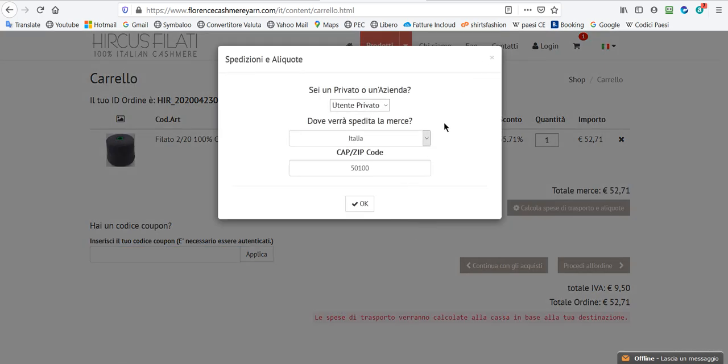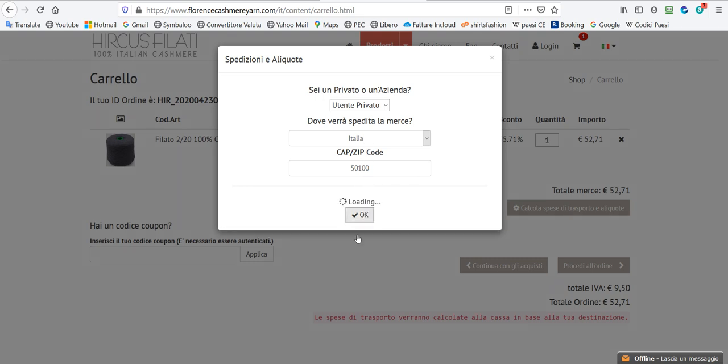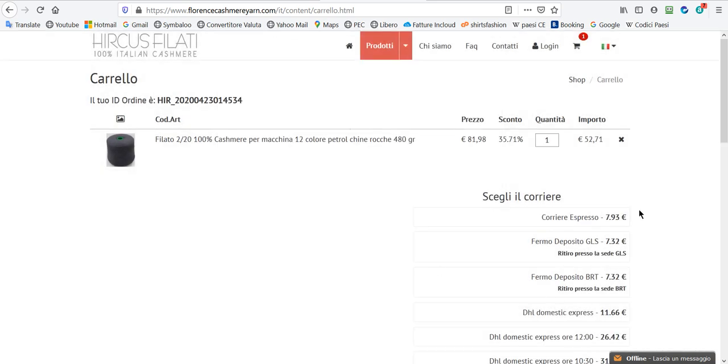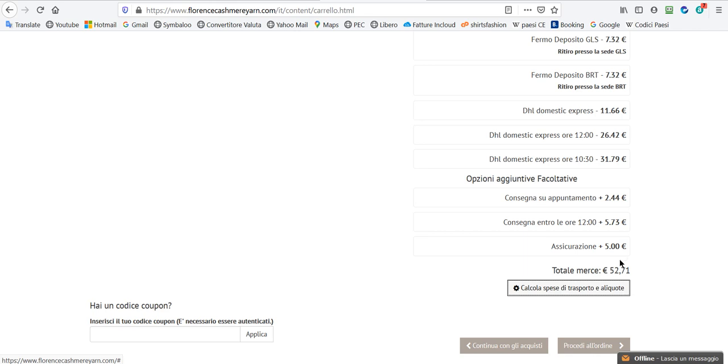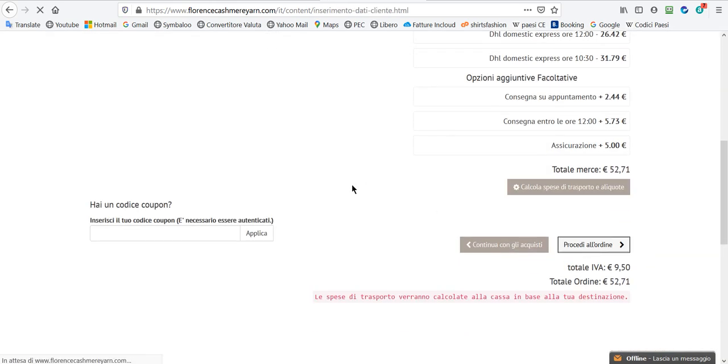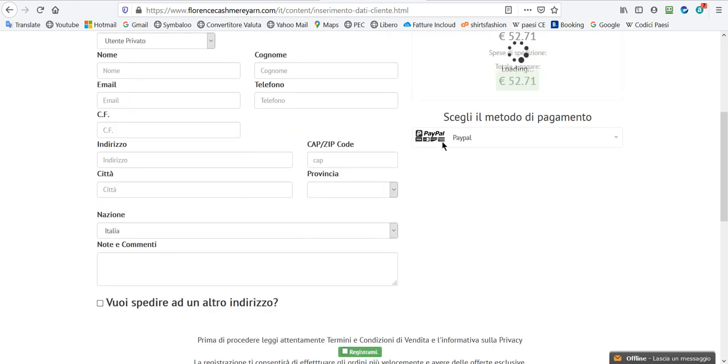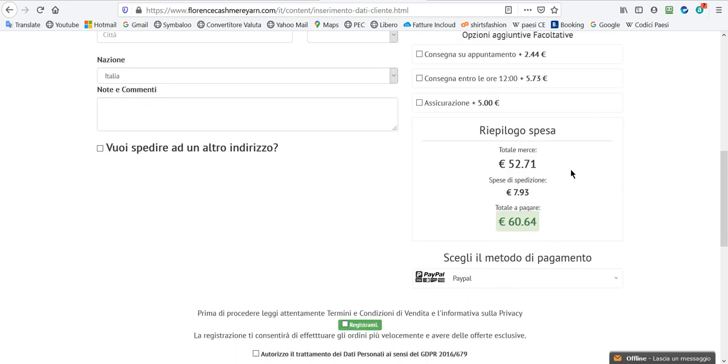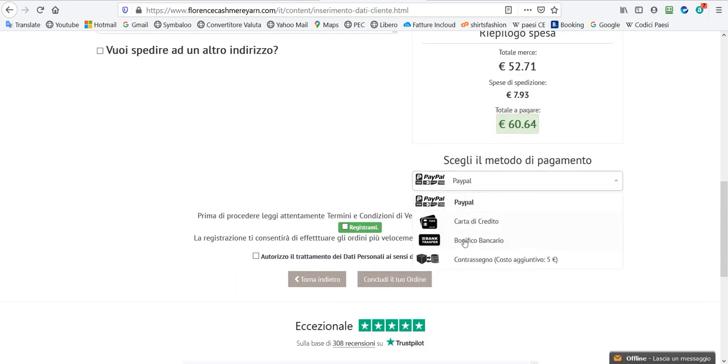Then you click on the button to complete the setting. You have entered all your data. By entering the country and the postcode, you can see the shipping methods and costs directly here. Then you choose the payment method. If you choose bank transfer, you can conclude manually. If you choose PayPal or credit card, you will be redirected to the payment website or the UniCredit Bank website.